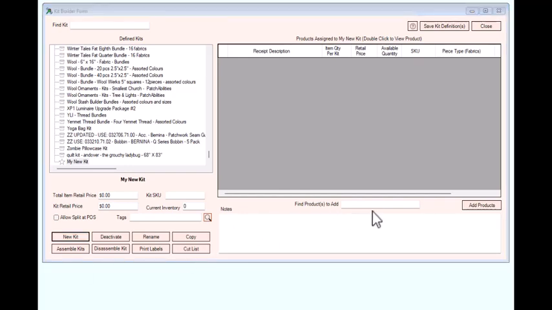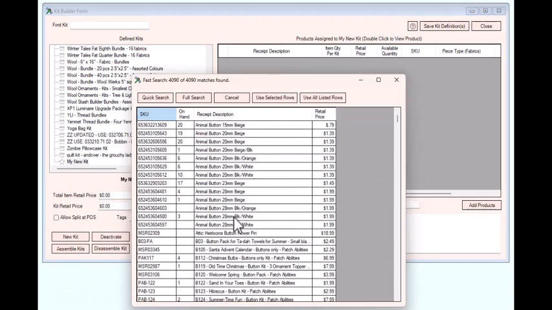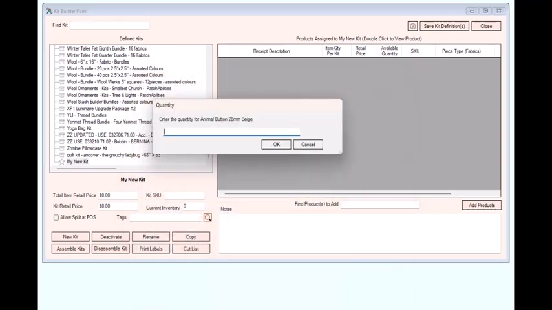Begin typing the product description or SKU into the Find Products field. When you see the product you want to add, click on it, then click the Use Selected Rows button. When prompted, enter the quantity of the product needed for the kit.